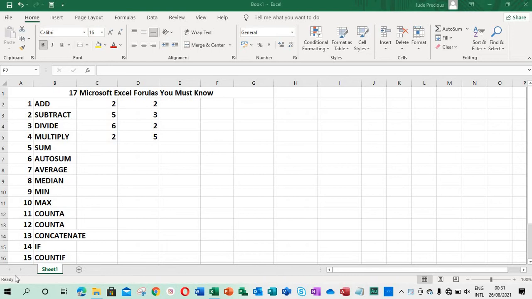In today's tutorial, we shall be learning about 17 Microsoft Excel formulas that you need to know to effectively and easily use Microsoft Excel. These formulas can work on any version of Excel, be it 2013, 2016, 2019, or even Microsoft Excel 365. Whatever version, it will work perfectly well. On the left side of the spreadsheet, I have the list of the formulas we shall be learning how to use in our Excel. We start with the basic formulas like add, subtract, multiply, divide.